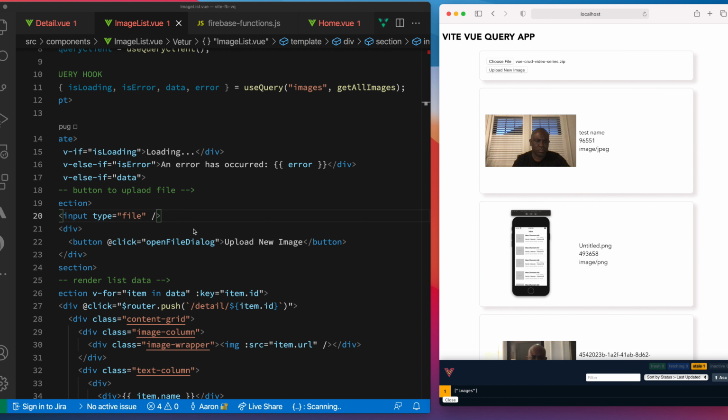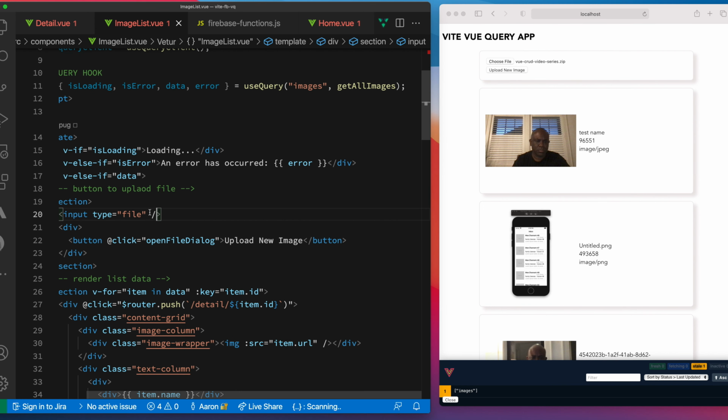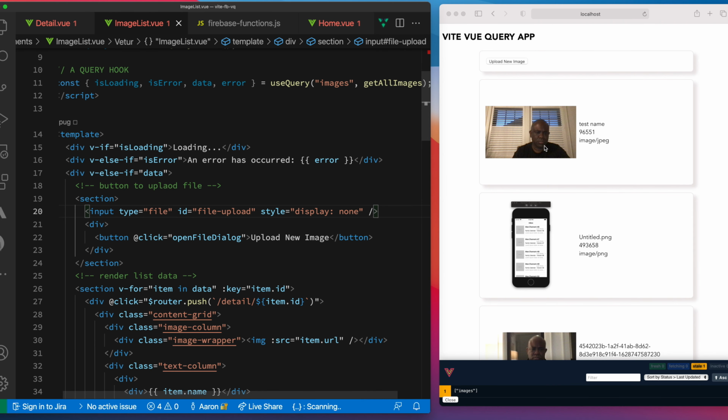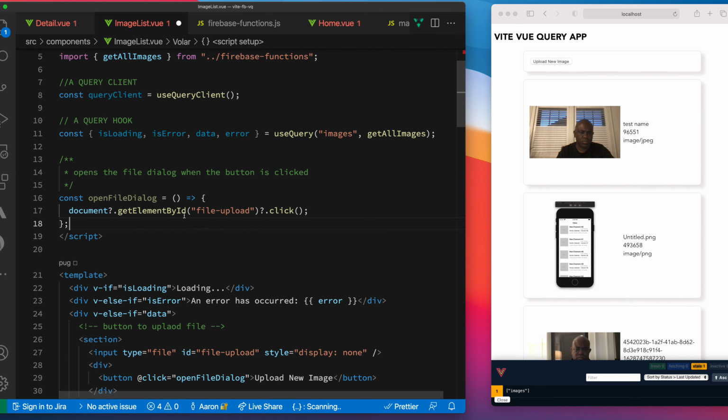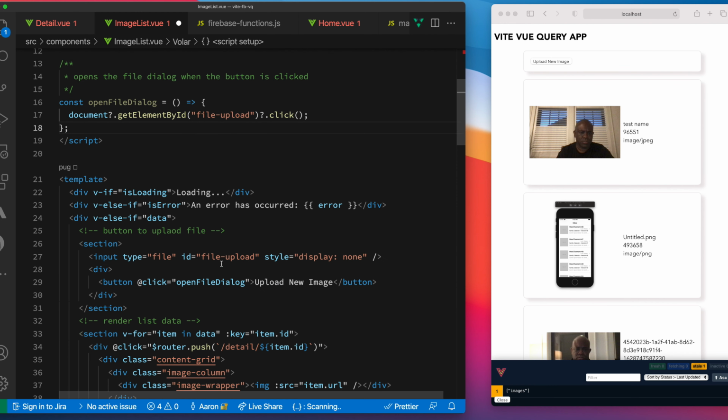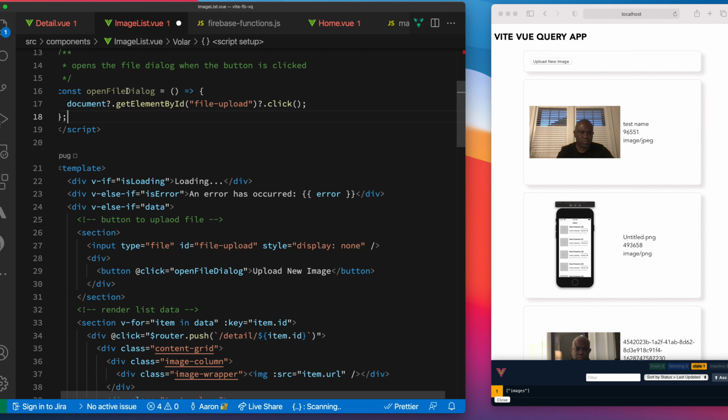We want something a little nicer looking, so we're going to hide this file input and we're going to just trigger a click on it. So now when I click this button, I need to trigger this other button. And the way I'm doing that is, let's go up here into my script section. So open the file dialog when the button's clicked. And what we see, it's looking for the element with the ID file upload. I've added that. So now open file dialog, when I click this, it will find this item, click it, and open the dialog box. So let's see what we get.